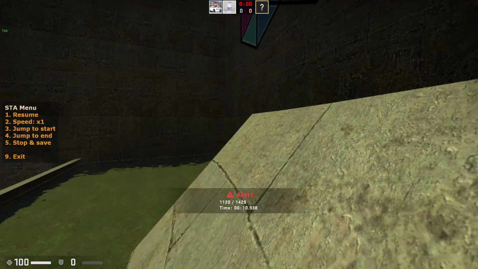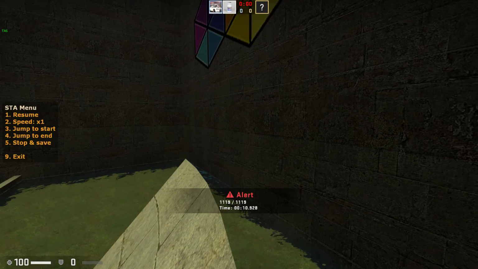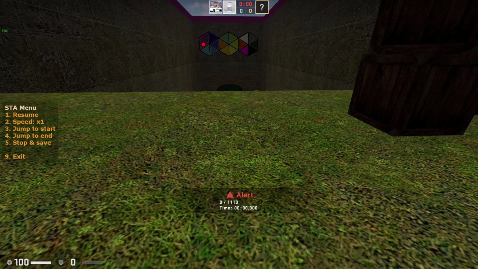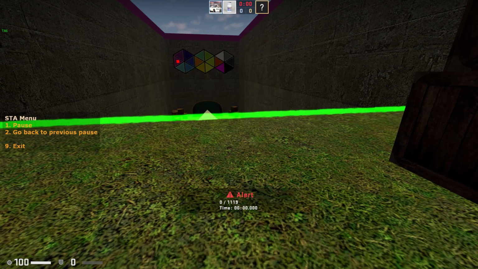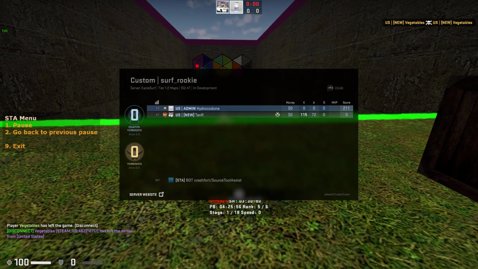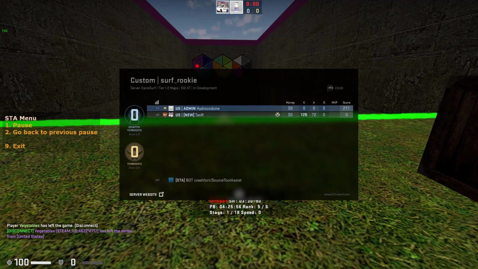So here we go, we're just going to go back. So let's say I wanted to do that part. Or wait, I screwed up. So I just want to go to the start, which is basically it. It's really simple and easy to use. You guys will need to have a bot spawned in as well, which you can just do with bot, or add underscore bot CT, or whatever the console command is. That's how to use the Source Tool Assist.